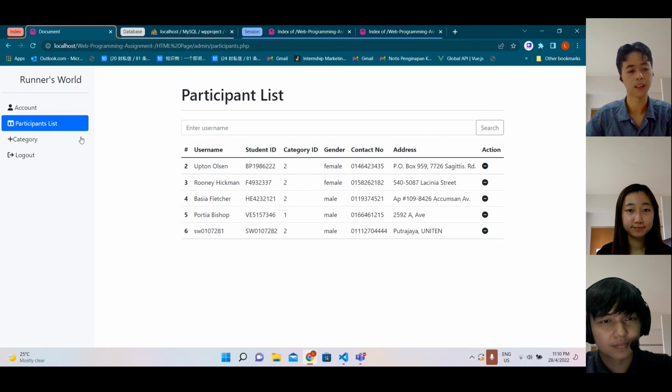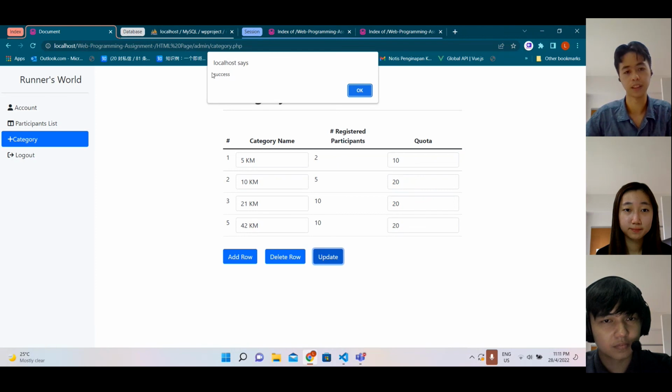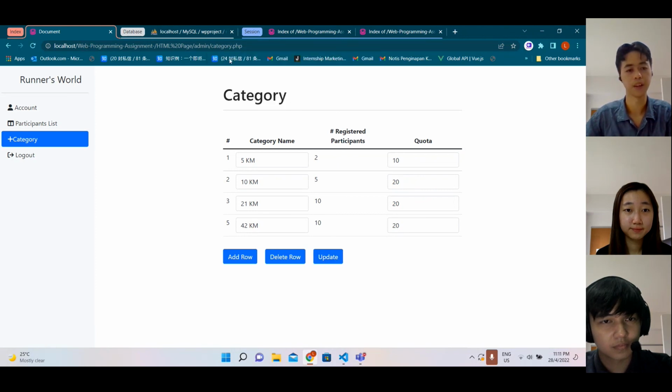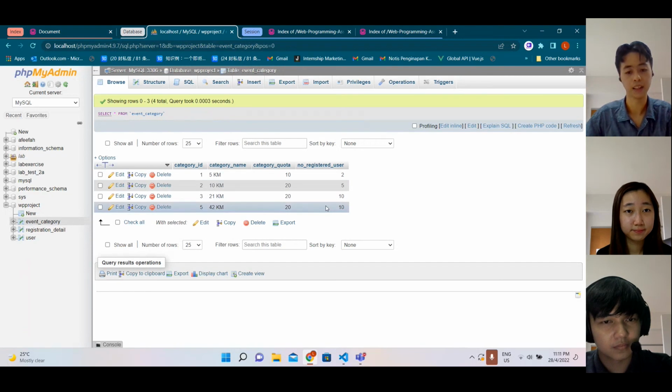And next, we will look at the category features. As you can see, we have 4 categories here, and then we can actually set our quota. So now, because we have just reached our quota, let's just increase it to 20. So we increase it to 20, and then we click the button update, and then it will say success. Okay, we click OK, and then we go to our database. And then in our database, we go to event and category table, and then you will see the 42 km category quota has been increased to 20.